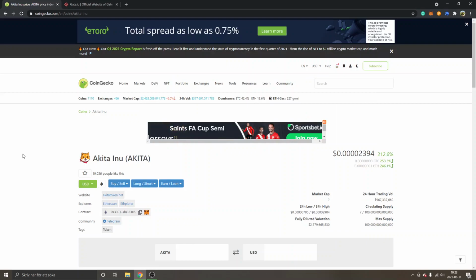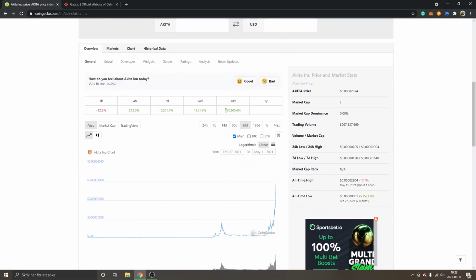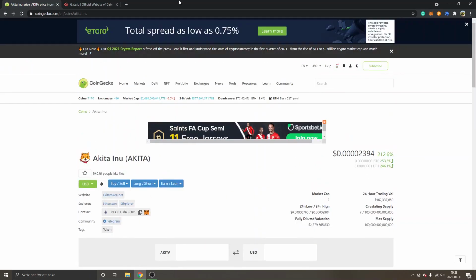My name is Johannes and I will show you how to buy Akita Inu crypto coin Akita. As you can see, it has been rallying quite a bit. You can see in the last 30 days it's up 135,000% basically. So anyways, let's get right into the tutorial.